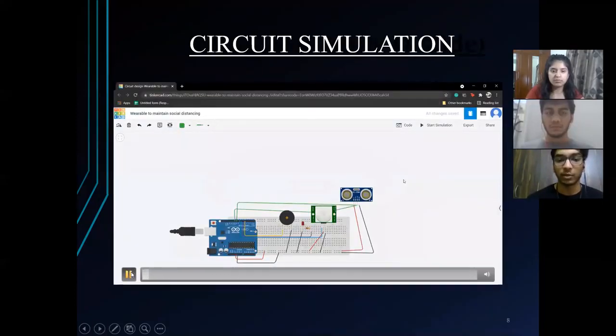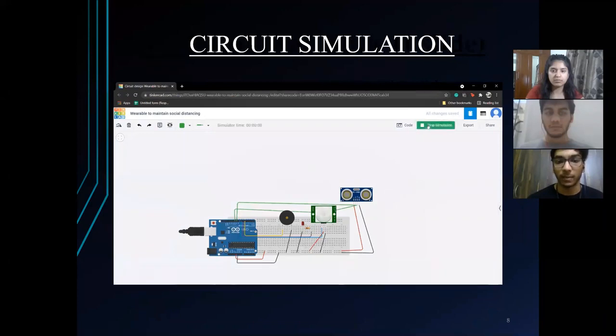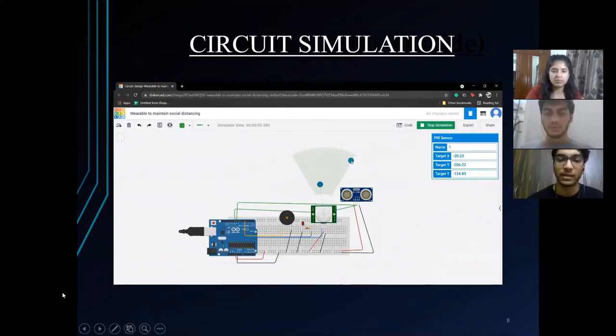So this is the simulation we performed on Tinkercad. Since we are doing the simulation part, we have to activate both the sensors individually. So first of all, placing an object in the range of the ultrasonic sensor, and then we'll be placing an object in the range of the PIR sensor.